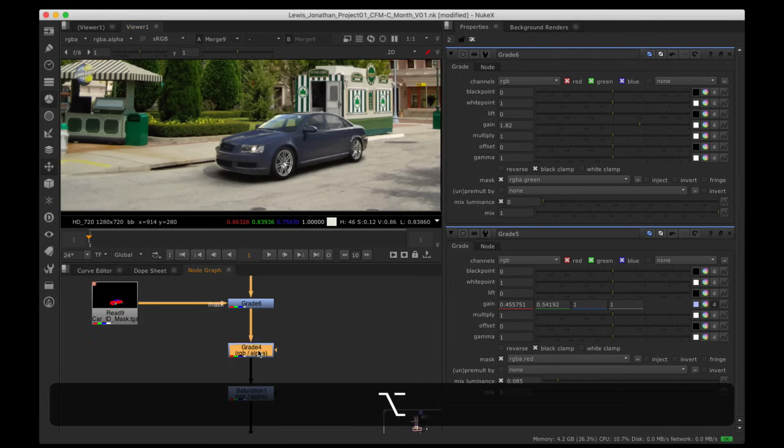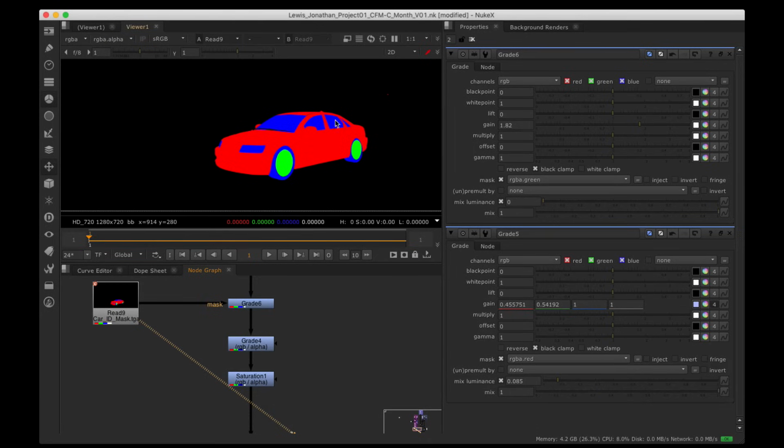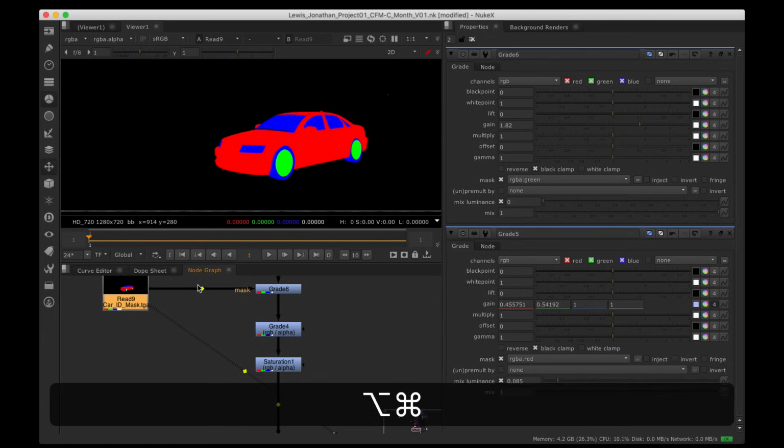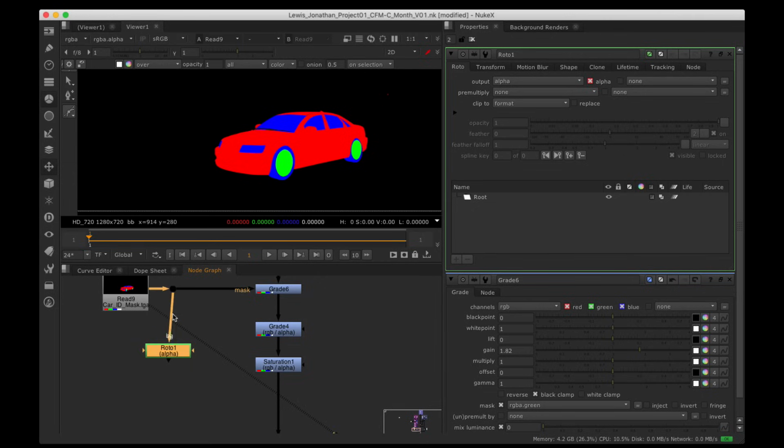Okay, so what we can do for the blue, right, we need to isolate it with a roto. And a roto node is essentially how we draw shapes inside of Nuke. Okay, so I'm going to branch off a roto from here. So I'm going to create a point. I'm going to tab in a roto node. All right. Now, the way I'm going to draw this, right, we're going to output into our color. So I'll say output into RGB.